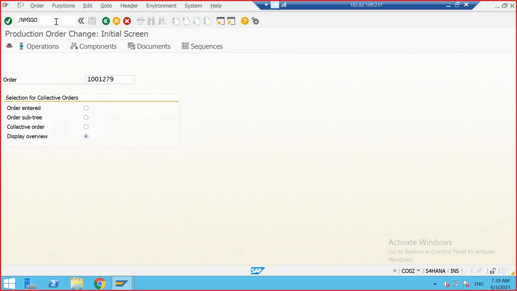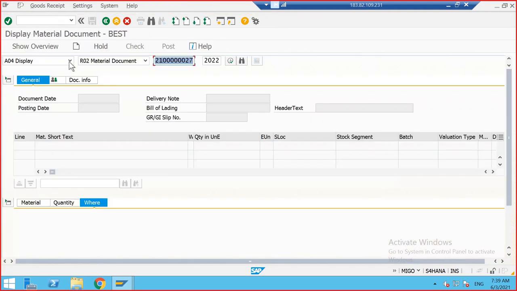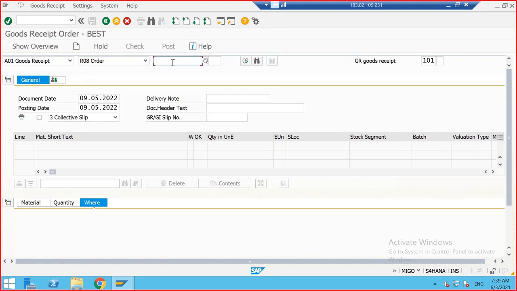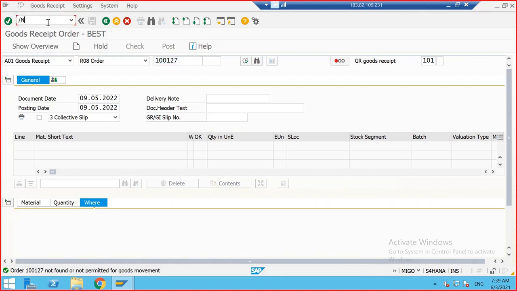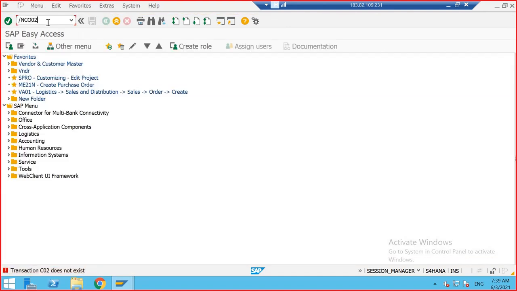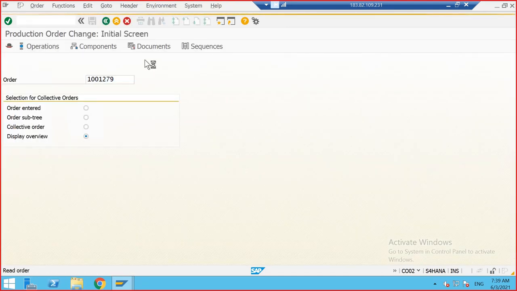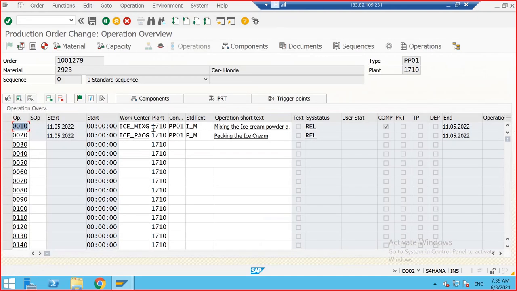I am ignoring the in-between steps, you know, right? We are just doing the GR because we need to understand the integration point. So I'm just doing the GR for the finished good. Let me enter the order number. What happened? Okay, you probably might have used the auto GR control key. Let me check that. CO02. Enter the order. Go to the operations. PP01 only, no?